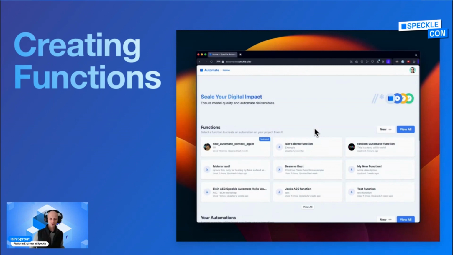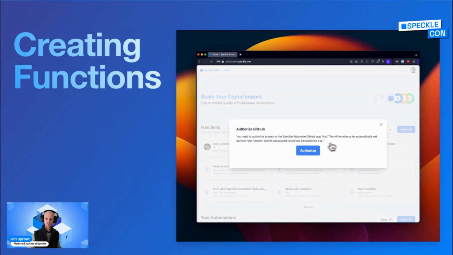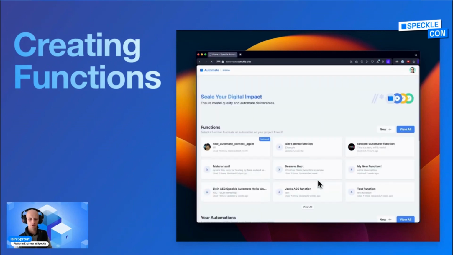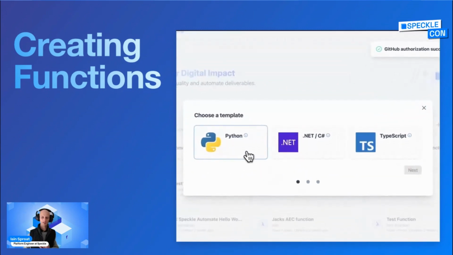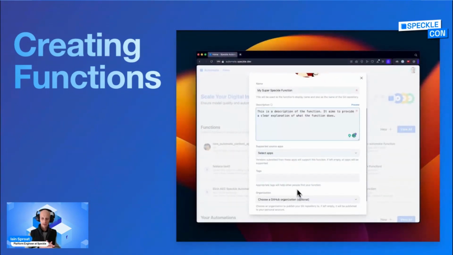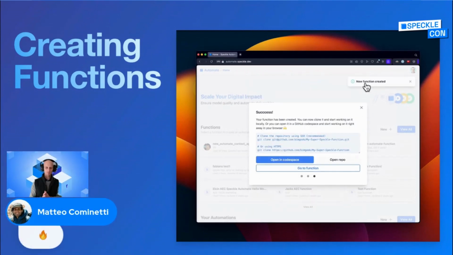When this animation loads in a few seconds, hopefully you'll see it only takes a few clicks to create a function. We'll do a deeper dive in the demonstrations in a moment or two. All you need is a Speckle account and a GitHub account. Speckle Automate can run functions written in any language, though we provide some helpful templates to get started for C#, for Python.